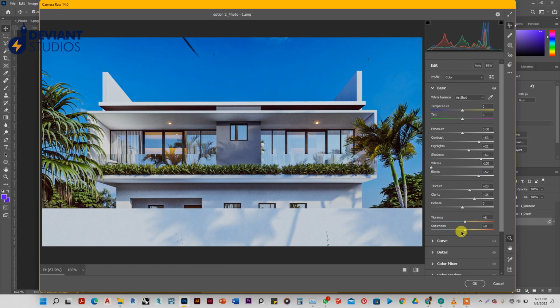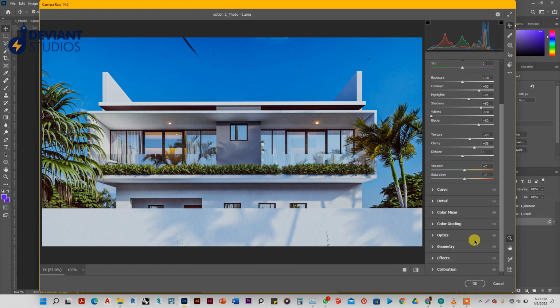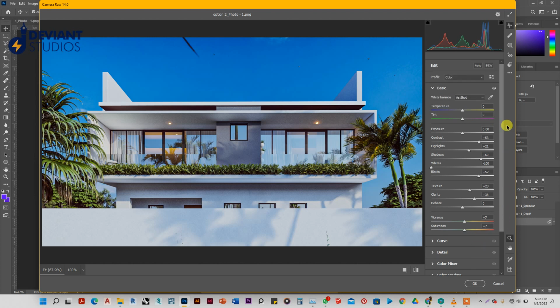I'll drop it down. Let me give it 7. So there are still more settings to play with that will help you a lot here, but I will just deal with the basics now so that it can make our work very fast. There's still more settings. I don't like the sky, it's too bluish, so I can just increase the temperature a bit.